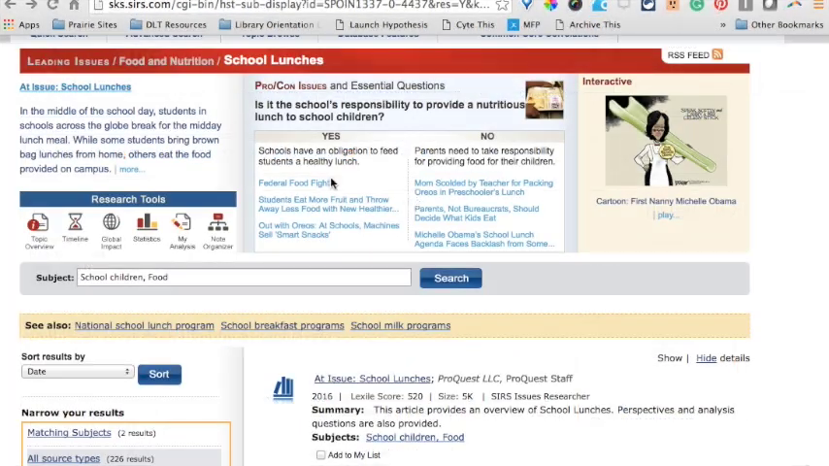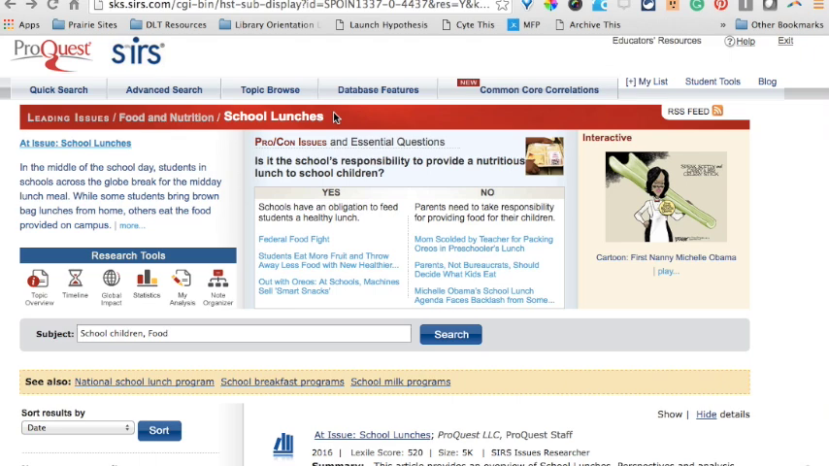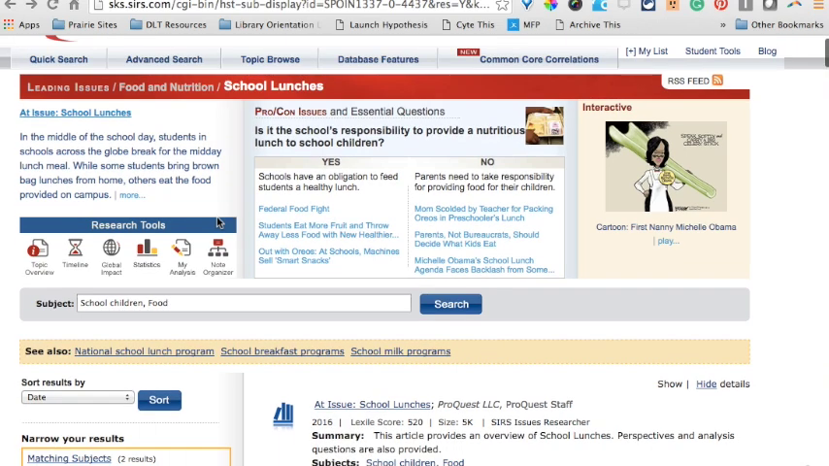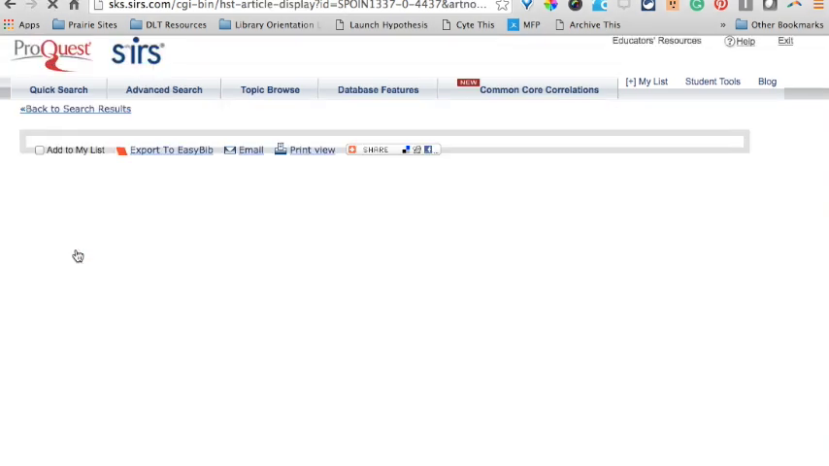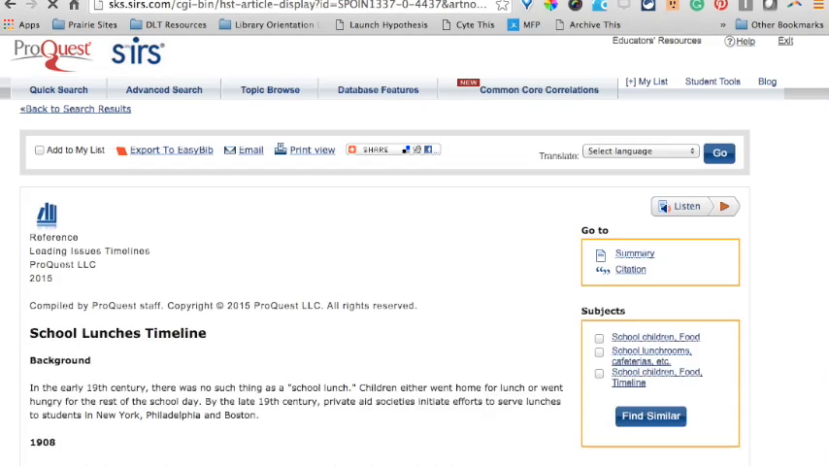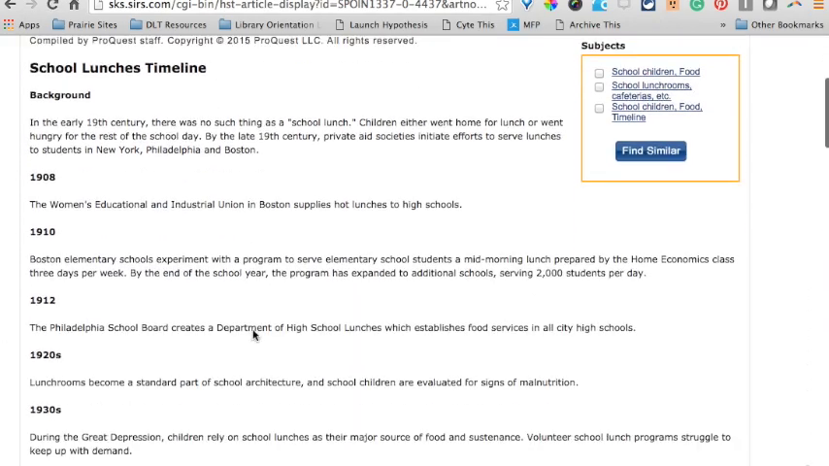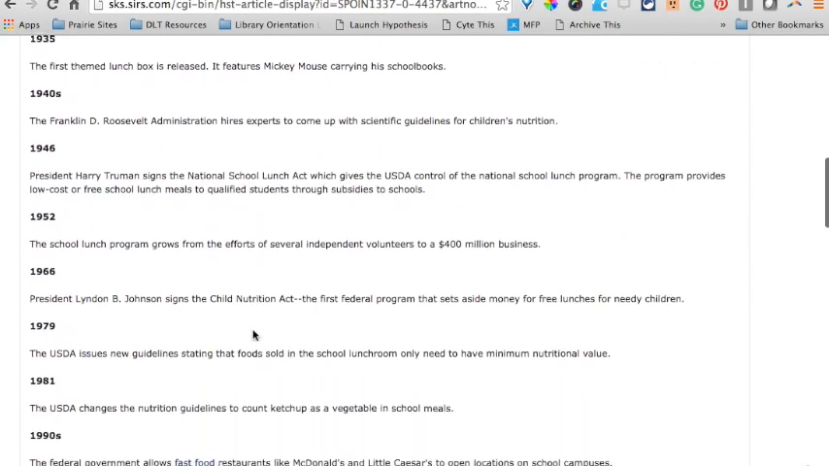Now we're going back to the school lunch topic portal so I can show you a couple of other tools that might be useful to you. On the left-hand side under Research Tools, you'll find several links. One of them is timeline. So if you need information about a date related to the topic of school lunches, you might find it here.